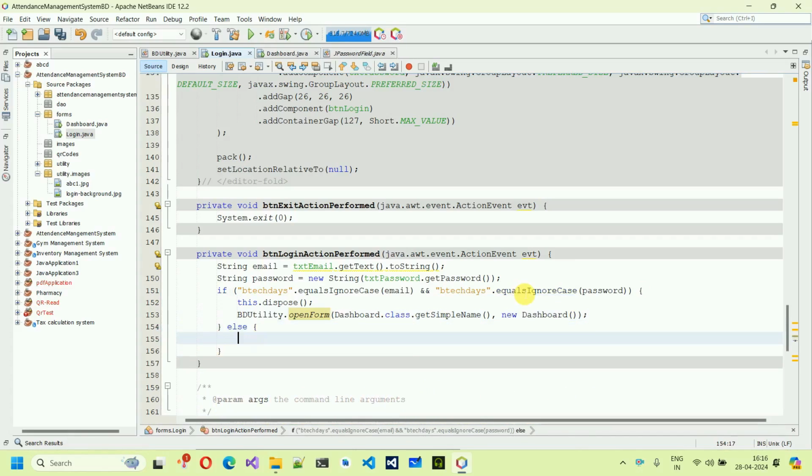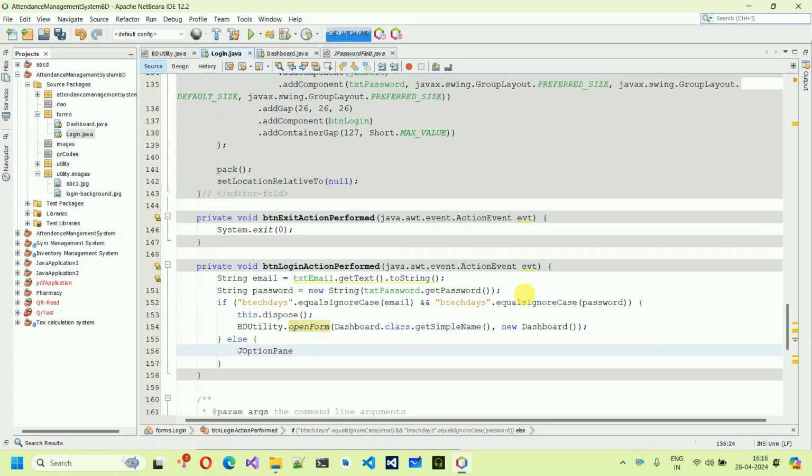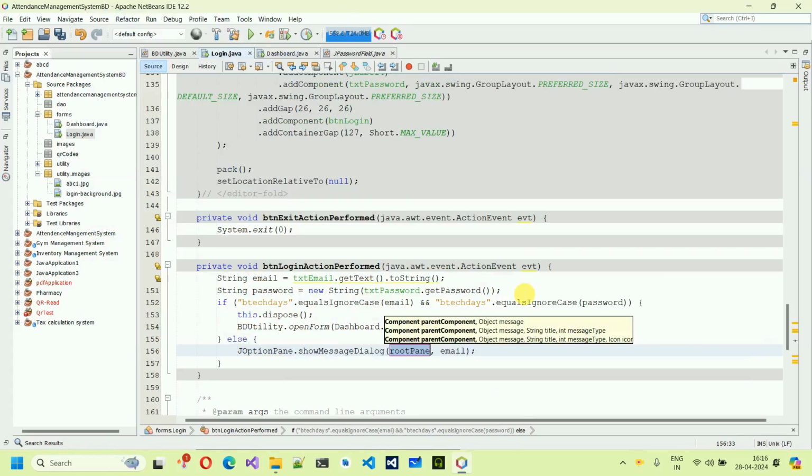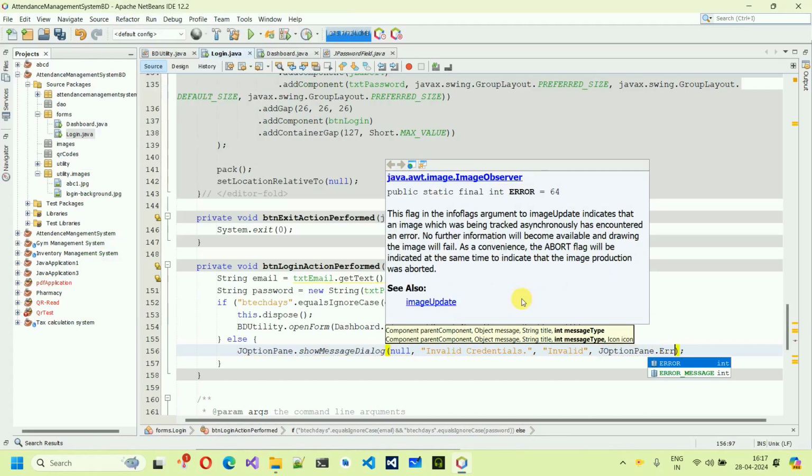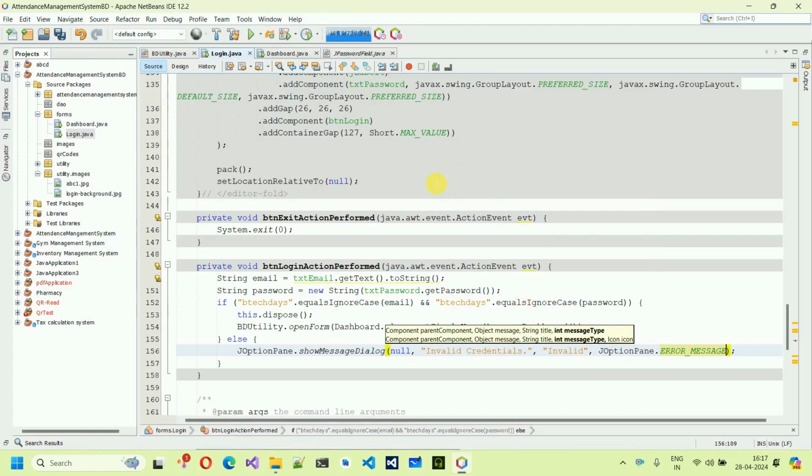If this is not the case, it means that the form is already open, or an invalid password is there. In that case, what we will do is we will simply open JOptionPane. Select this one, dot showMessageDialog. Into this one we will pass null as the first parameter. Second parameter, whatever message you want to show, that is invalid credentials. Third one is the header for that particular message, that is invalid. And fourth one is which image or icon you want to show. So JOptionPane.ERROR_MESSAGE. Now save it. Now let's quickly test this.